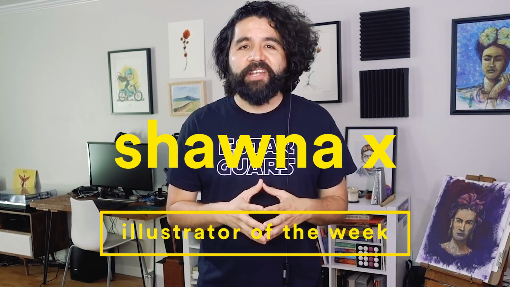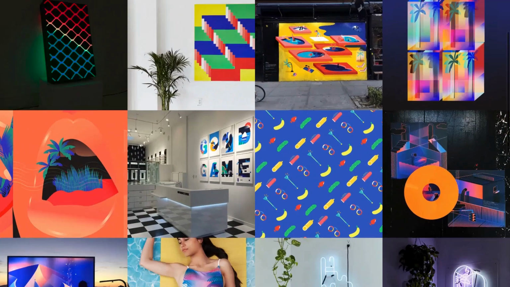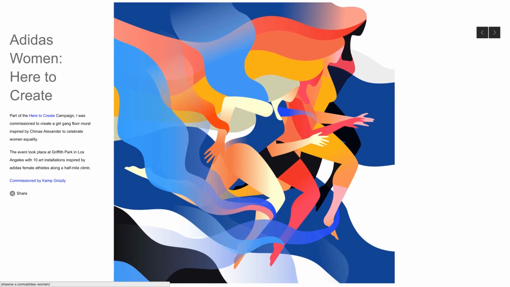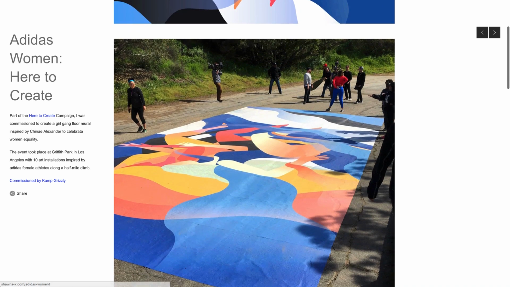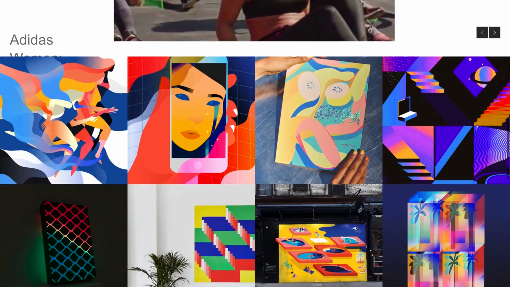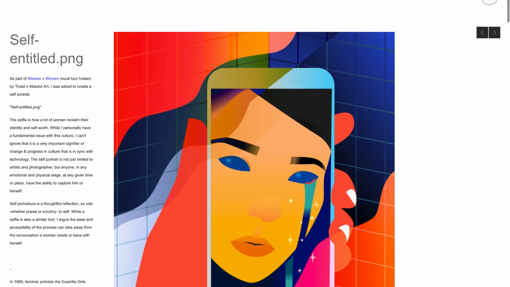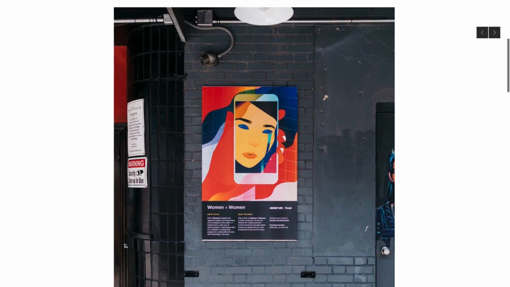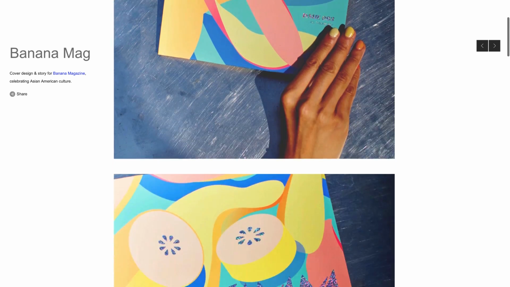Now, let's have our illustrator of the week, Shawna X. She is an artist and visual designer working with illustration, painting, product design, and motion. Her work displays vibrant colors, simple shapes, and beautiful composition. Some of her clients include Adobe, Google, Nike, Adidas, Twitter, and others. I highly recommend checking out her work and maybe getting some inspiration.